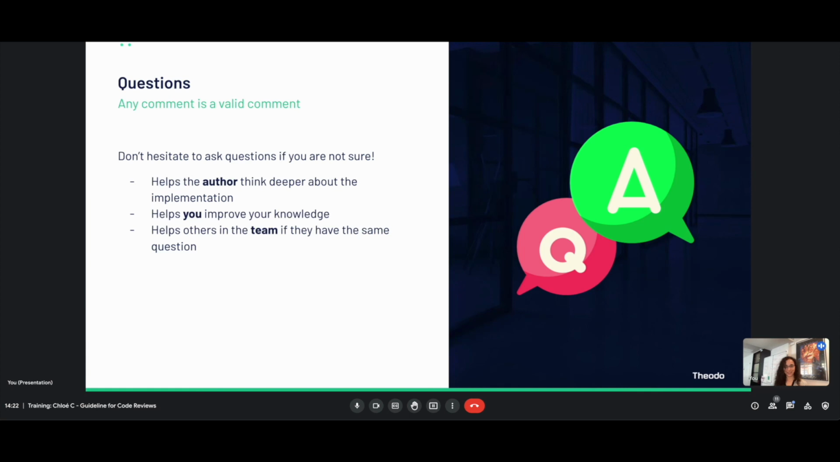So it literally helps everybody. Helps the author, helps you, and helps the team in general. So don't hesitate to ask any questions on a code review because they're always important.